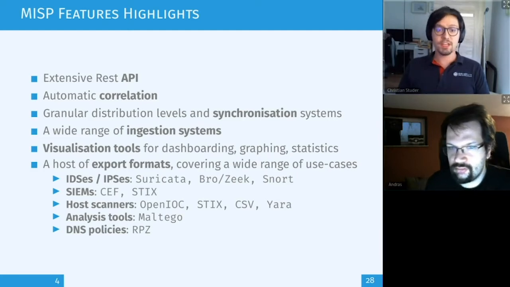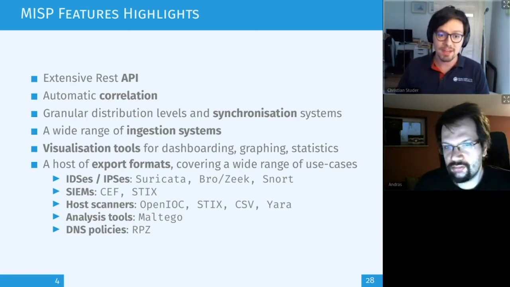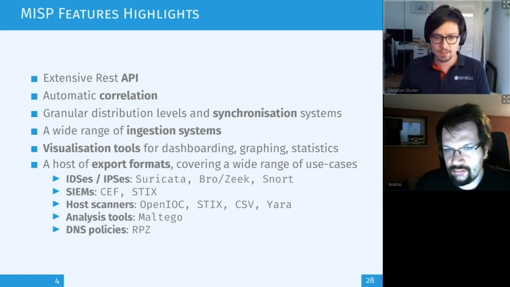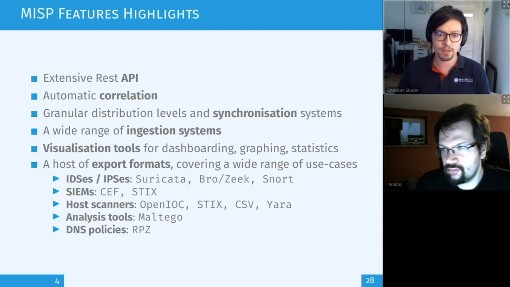In order to achieve all of the above, we have a list of features that support the entire workflow in many different ways. Just to highlight a few, we have an extensive API that makes integration easy, both on the producing and the consumption side, as well as a host of automatic functionalities that generate insights about the data, such as the correlation engine.